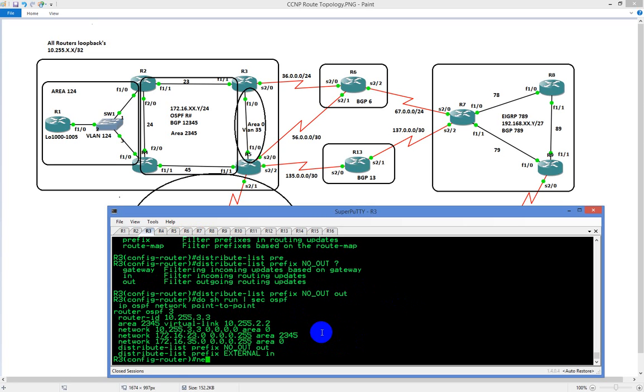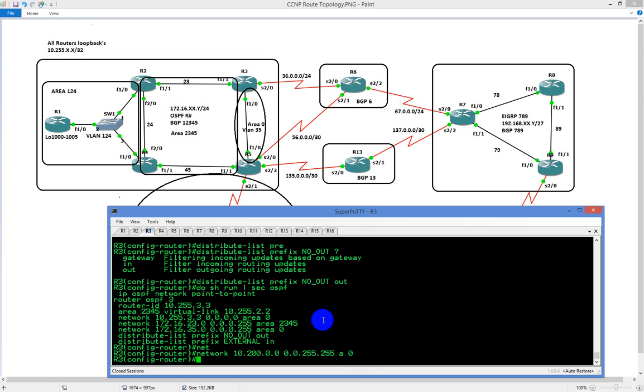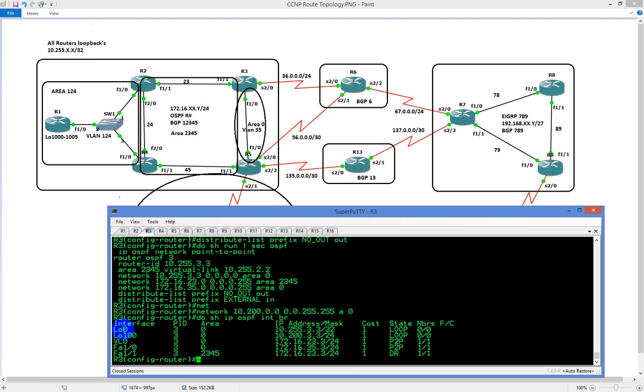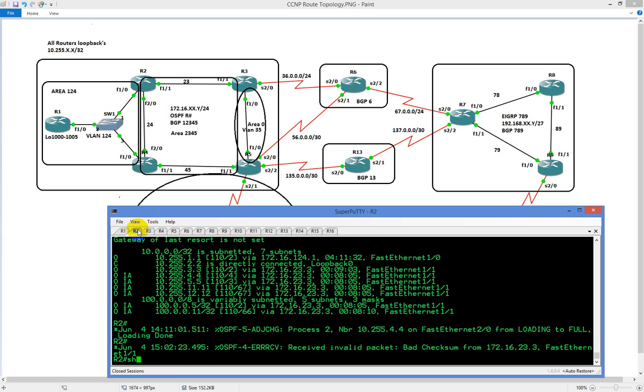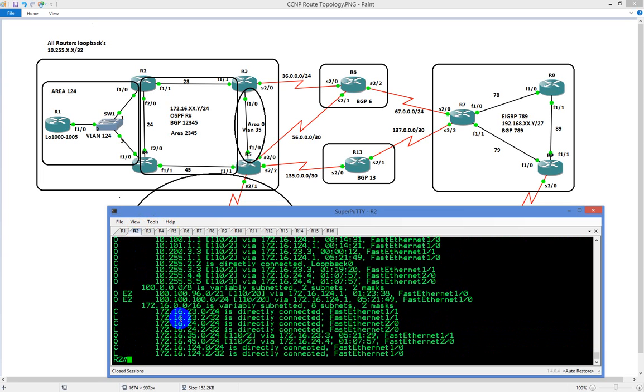So I'm going to type in network of 10.200.0.0. Not advertising the route into the area wouldn't accomplish anything. So I want to make sure that I'm advertising the route, and so it is. Type in do show IP OSPF interface brief. This will tell me that I'm actually advertising on that subnet. And if I go to router 2 and do a show IP route, I should not be seeing the 10.200. Let's see here, 5.